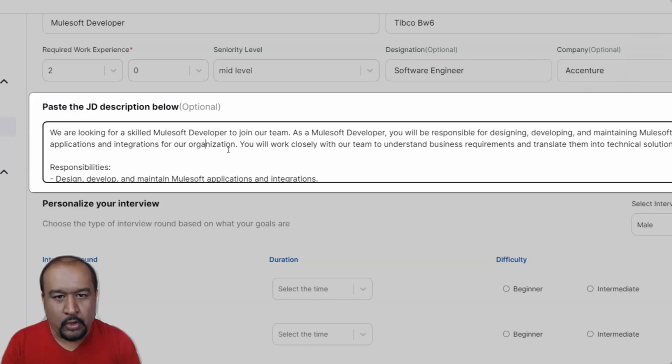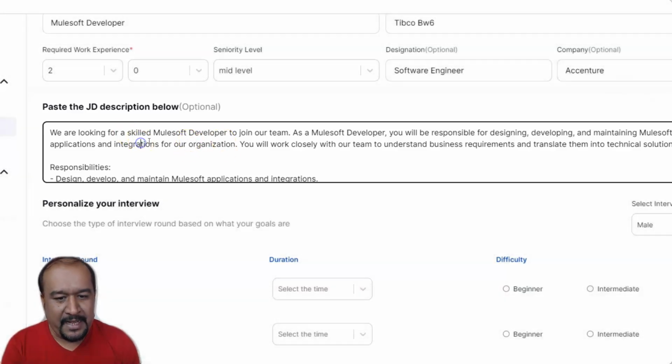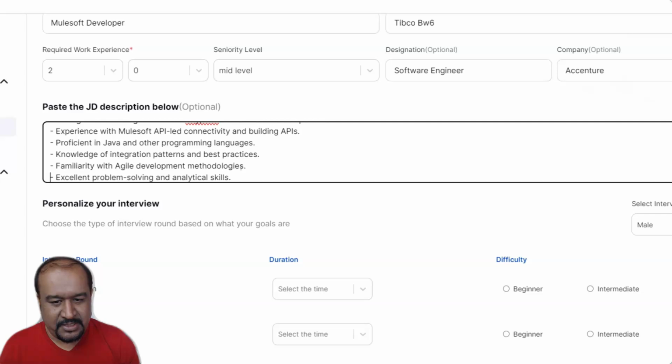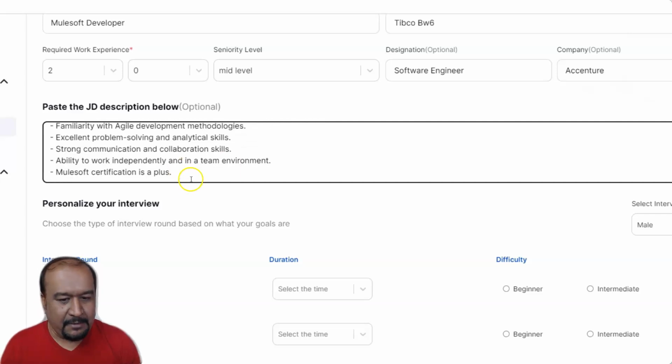Go to naukri.com, monster.com or Indeed site. You can go and you will get such kind of job description. Put it there. So I just copy pasted one job description for MuleSoft developer for 2 years position. I just put it here.